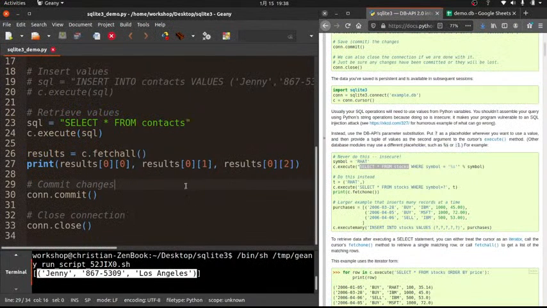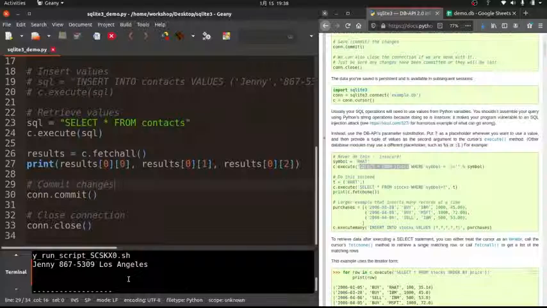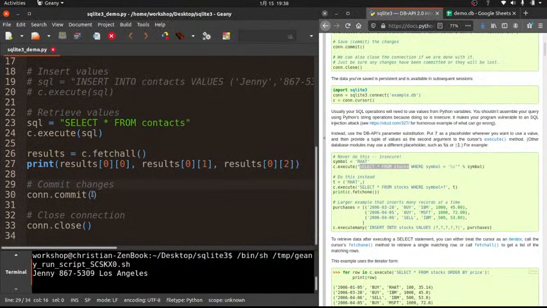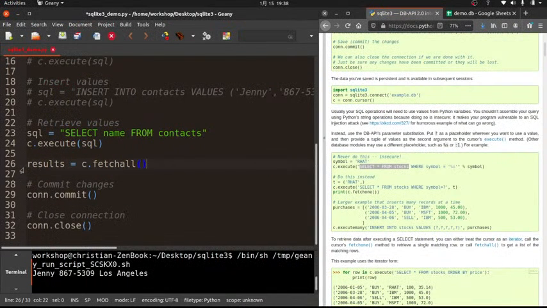Okay, so let's go ahead and just run that again, and you'll see what happened there. Okay, so results[0][0] is Jenny. Results[0][1] is the number, and results[0][2] is that. Now, we can also select specific columns. So let's say, for example, for whatever reason, we just want to know the names of the people in our list. So instead of an asterisk, we just type name. And then when we do that, results is going to be just a little bit different.